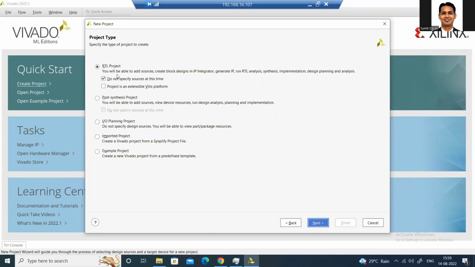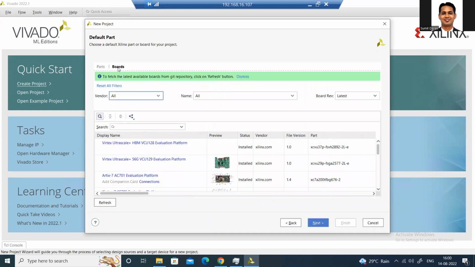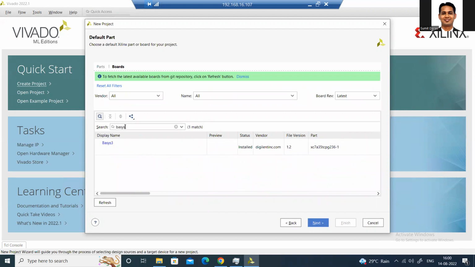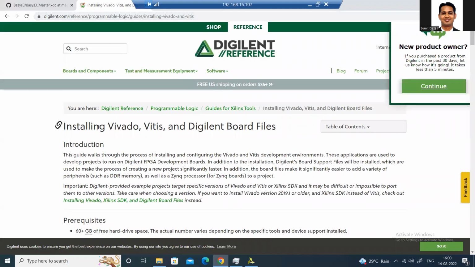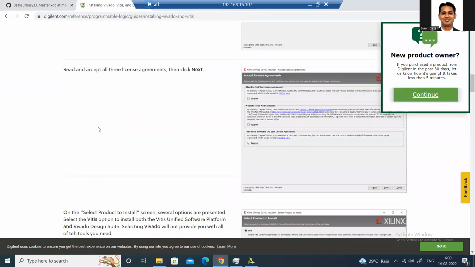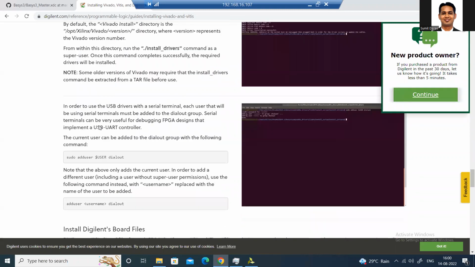Here we are not going to specify any Verilog files, so I'm not going to specify anything. Then in case you need to, make sure that you have the Basys 3 board added in your Vivado. Here you can see that I have the Basys 3 board already added. In case it is not added, the process is very simple. You go to this link on the Digilent website, where they have mentioned how to install Vivado as well as how to add the boards.